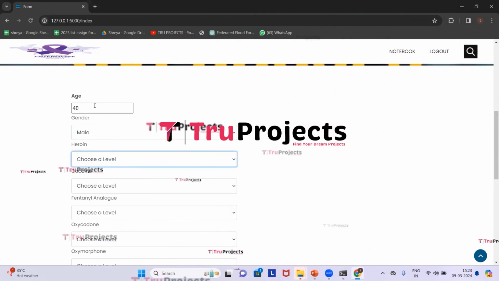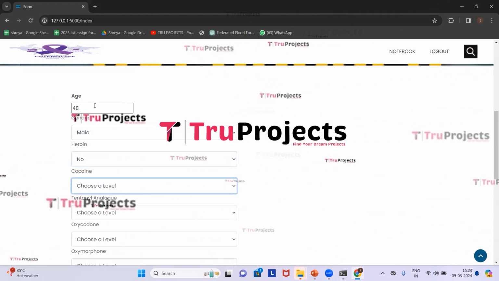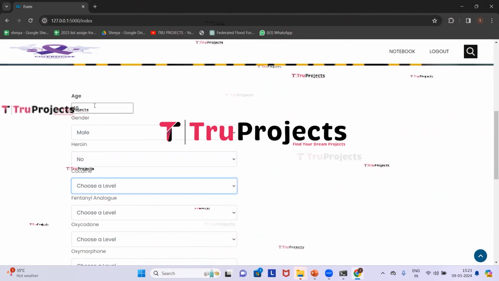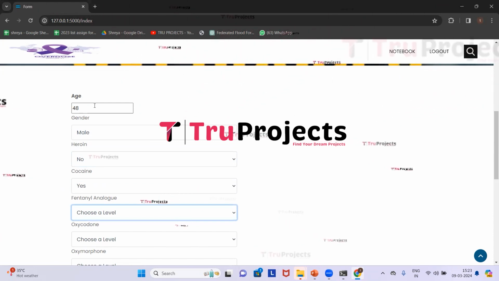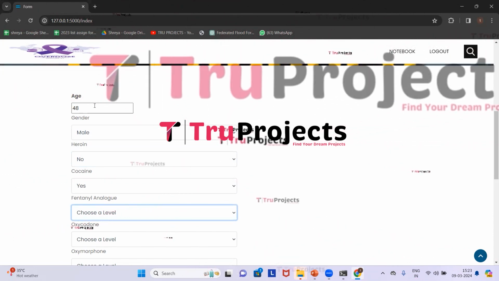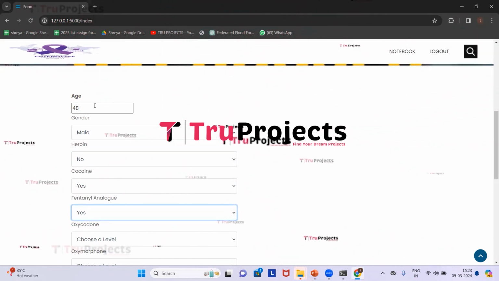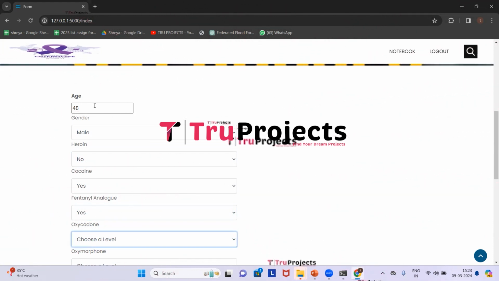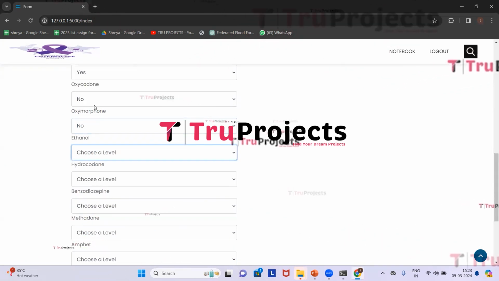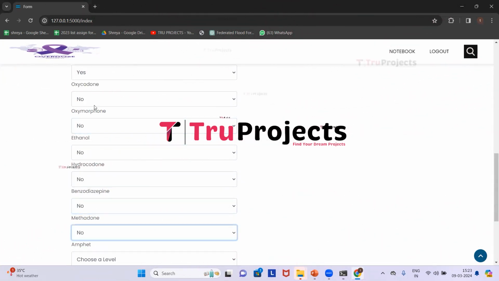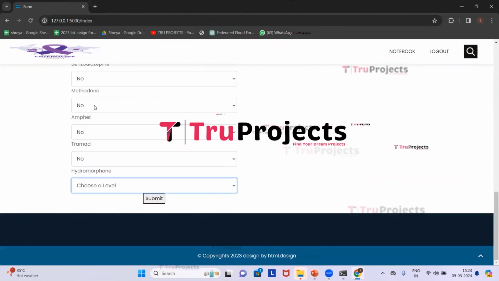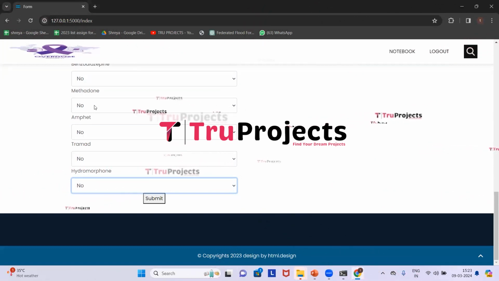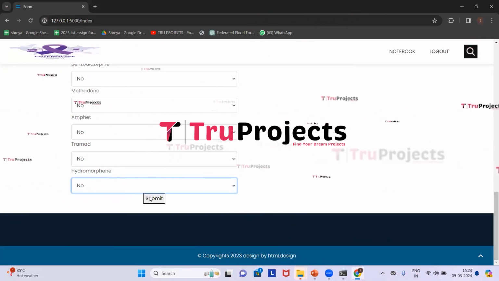He does not consume heroin, so I'm giving it as no. He consumes cocaine, so I'm giving it as yes. He also consumes phenytoin analog, so I'm giving it as yes. And all the rest of the drugs he doesn't consume, so I'm giving all of them as no. As I have entered all the parameters, now click on submit.